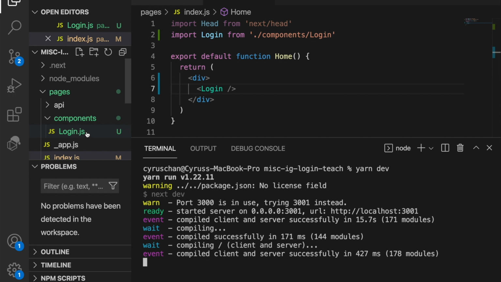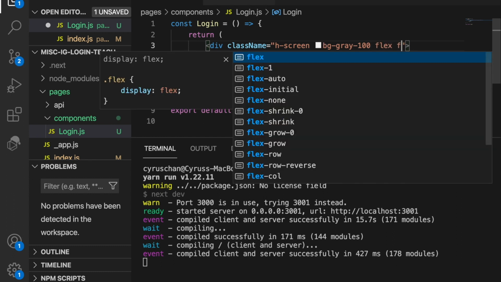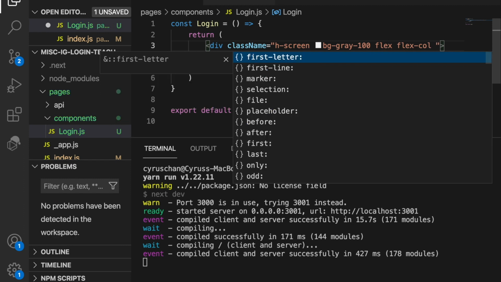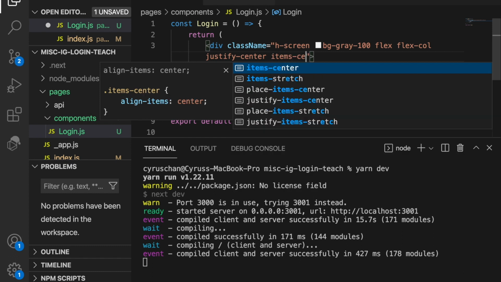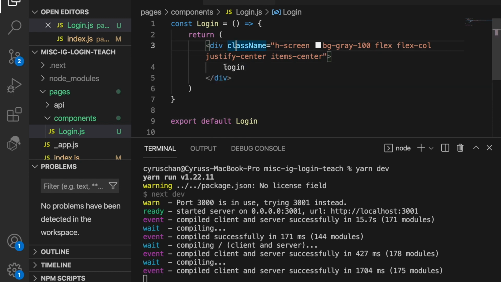So we are going to add some style to this login component. We have a className equal to w-screen, h-screen, bg-gray-100, and then we have flex, and we want to align in a column, so we use flex-col, and then we have justify-center and items-center. So all of them will be placed horizontally and vertically centered.